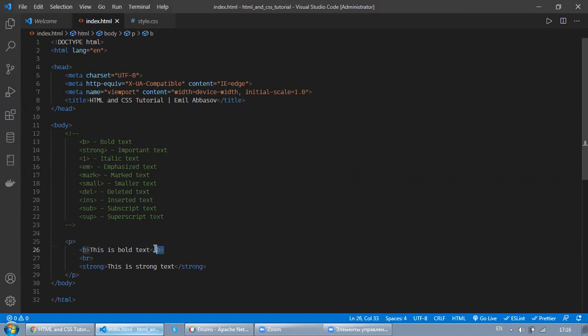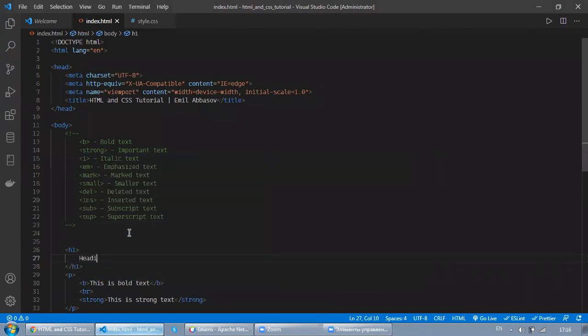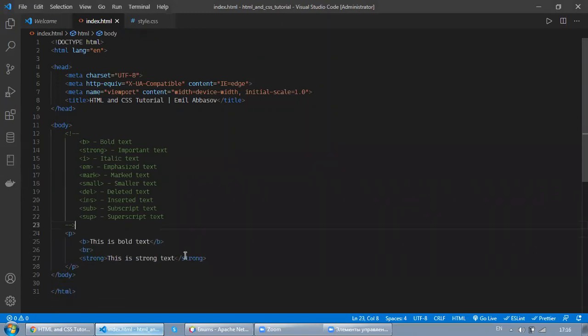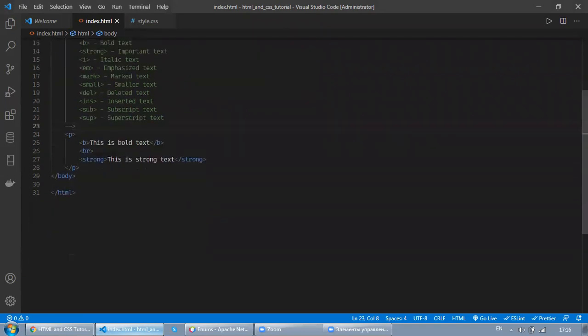Also, you can use B on your headings. Let me just show this: heading 1 inside B, just run it and see what happens. But HTML prefers to use strong. Okay, so let me delete this and see other elements.